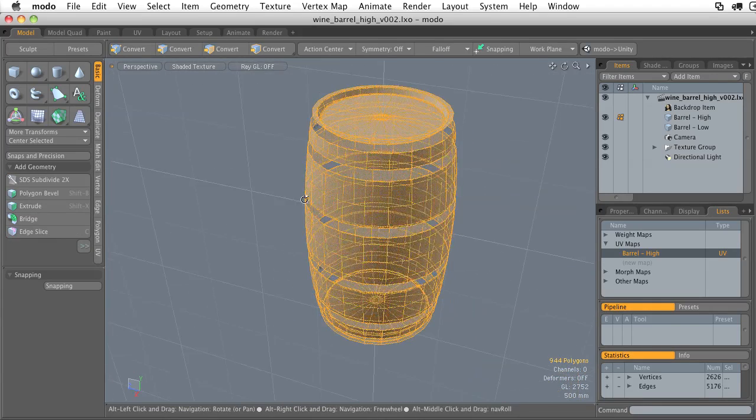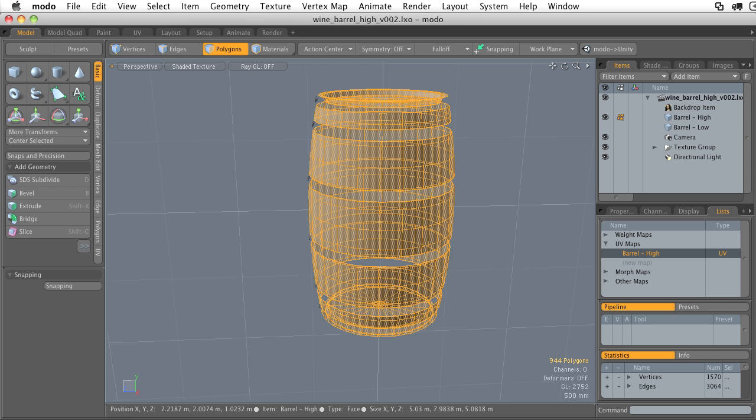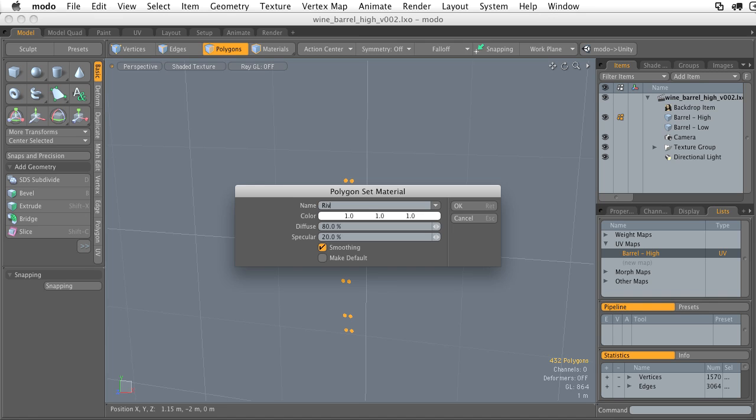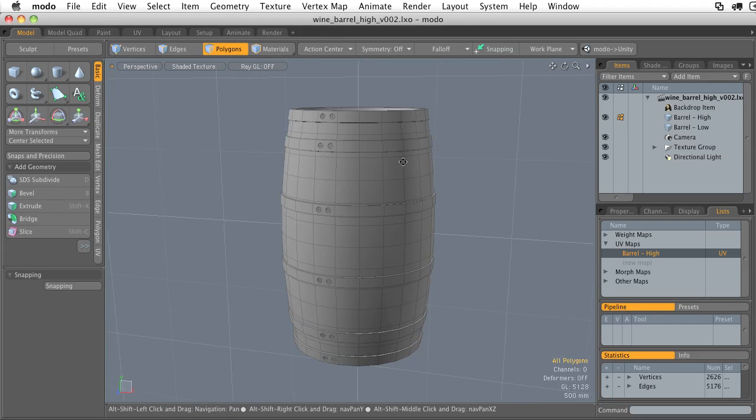So there's just the wood plank polygons. We'll make this wood. There we go. Let's hide those, and what we're left with is, of course, just the rivets, and we'll give the rivets their own material group as well. Let's unhide the rest of the geometry, and this part is done.